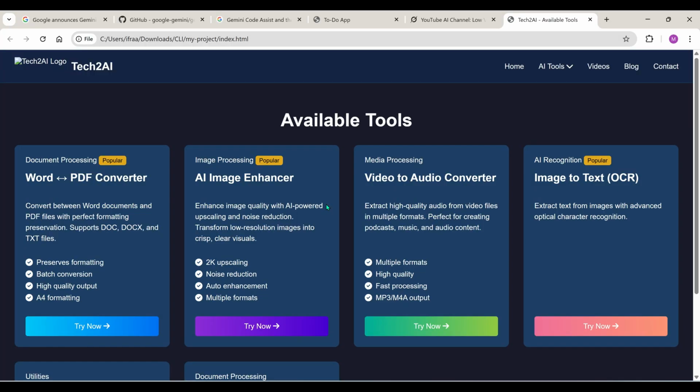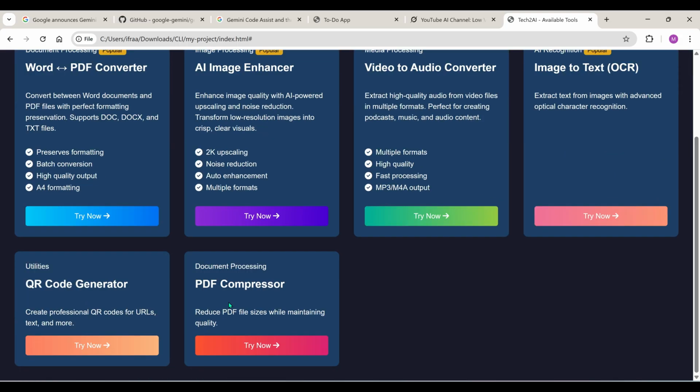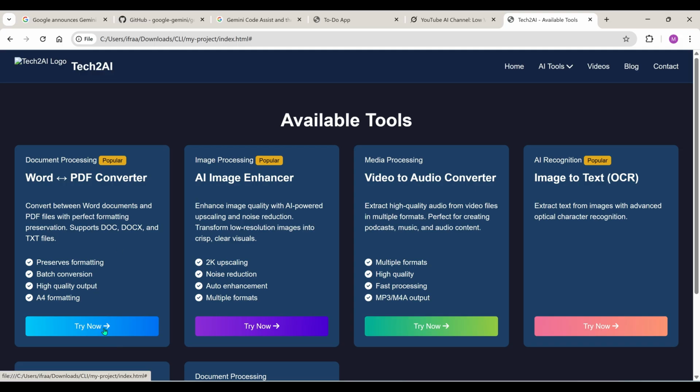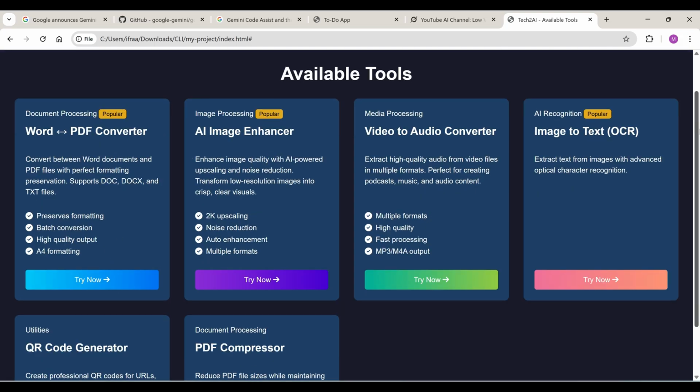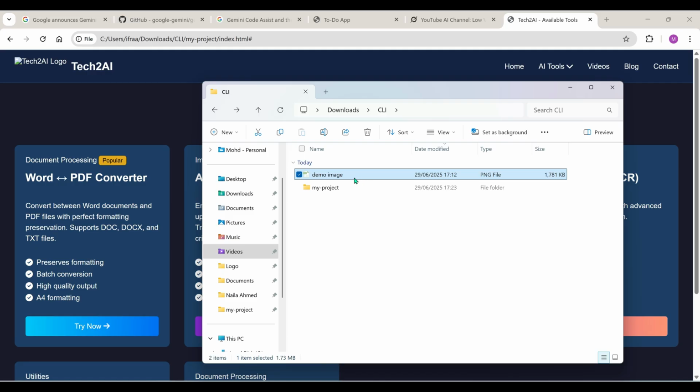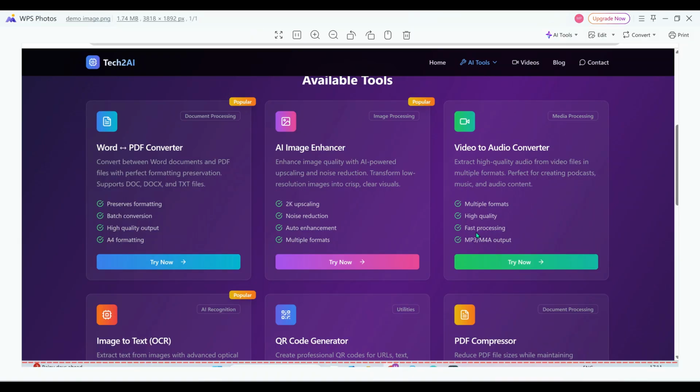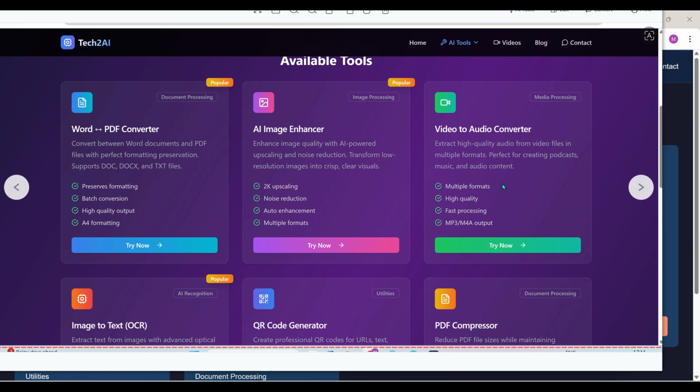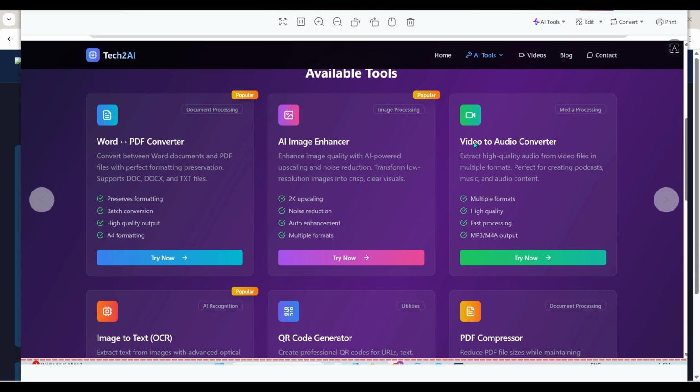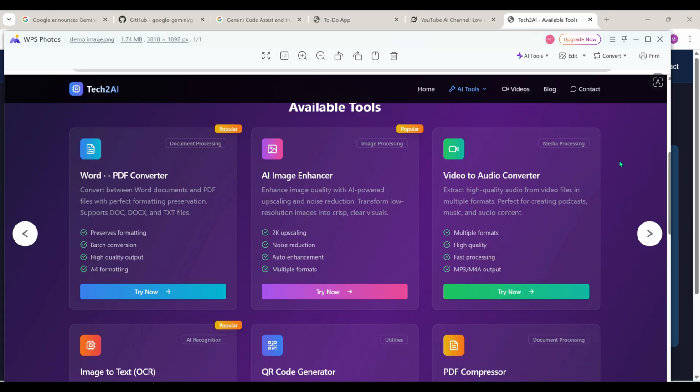And here it is. It has replicated the image. Amazing. Here's the image I provided. Apart from the color difference, everything else is just perfect.